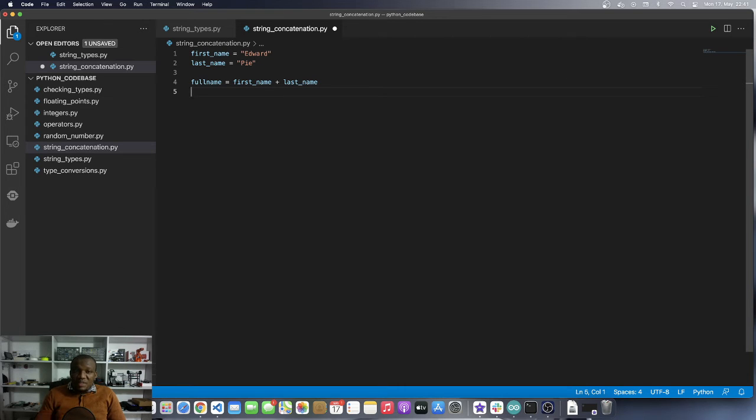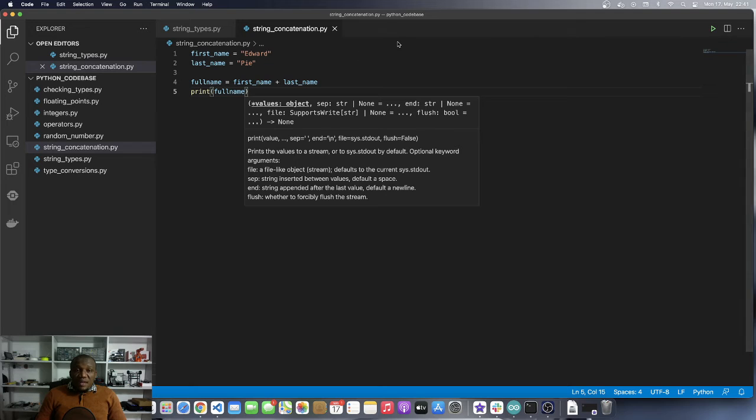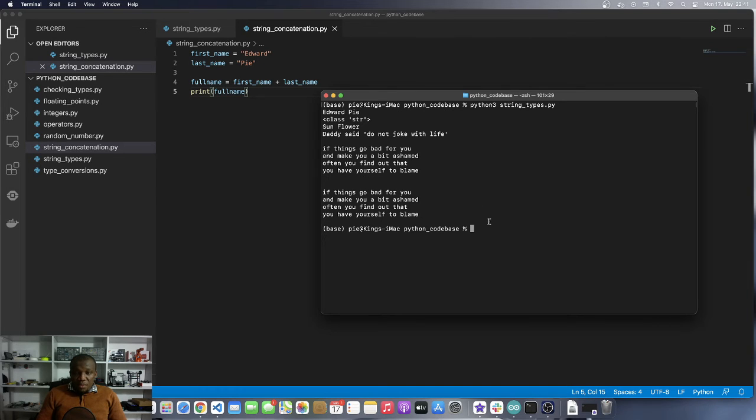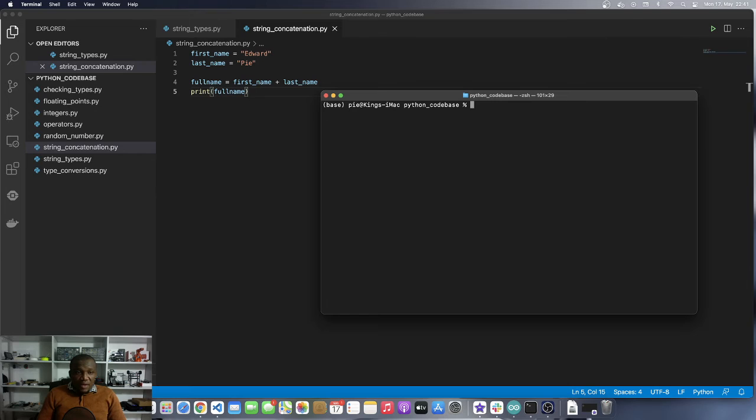I will show you how to put a space in there using the same concatenation operator, but let's print this one out to see. So I'm going to print my full name here, and then we will run the program. So I call this string concatenation. So Python 3 string concatenation, and you can see that indeed it has put Edward and Pi side by side without a space between them. So the plus operator, when I apply it to strings, performs what is known as concatenation, where you are putting the two strings side by side.